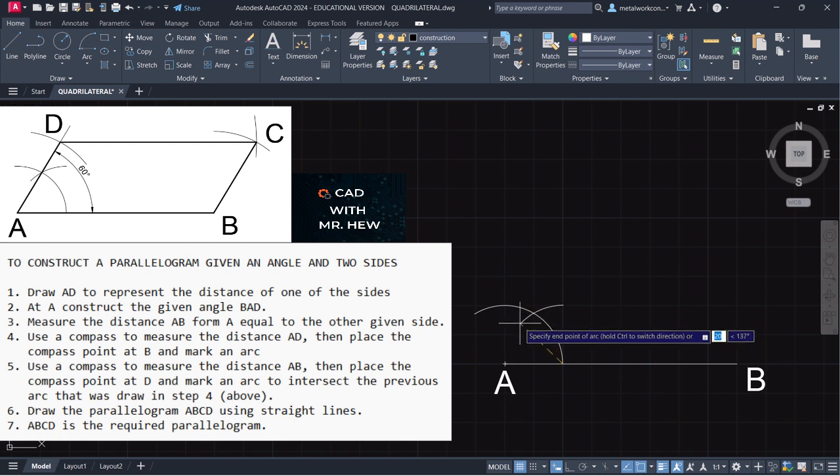And here it is. Where the arc intersects the previous arc, a line drawn from A will give you 60 degrees. So I go from A to the intersection, enter. That line would be the 60-degree angle. What I'm going to do, I'm going to extend this line, okay? So I click on here and I draw it tall.